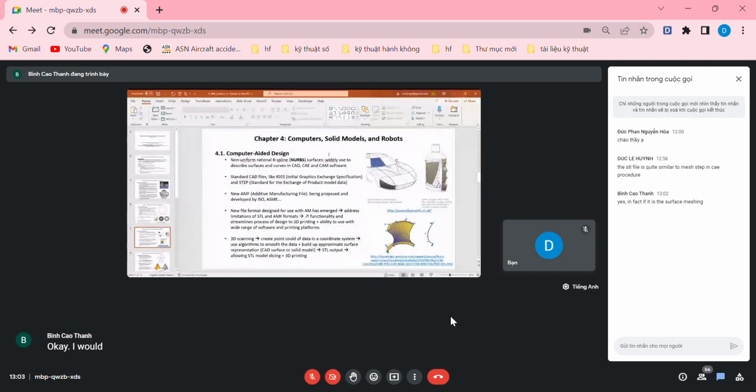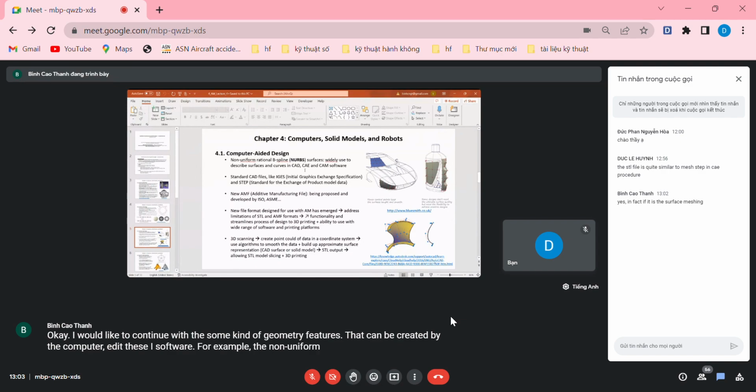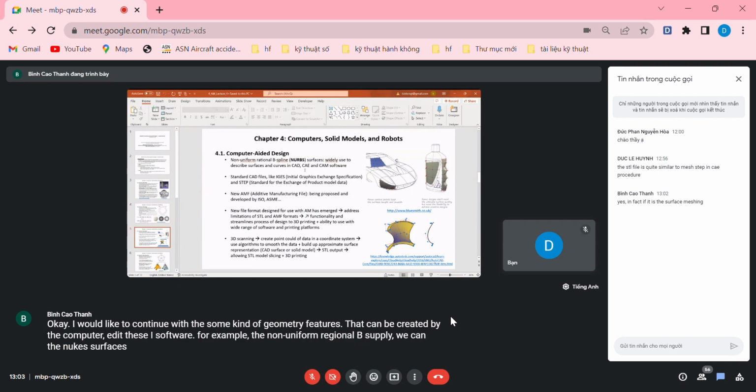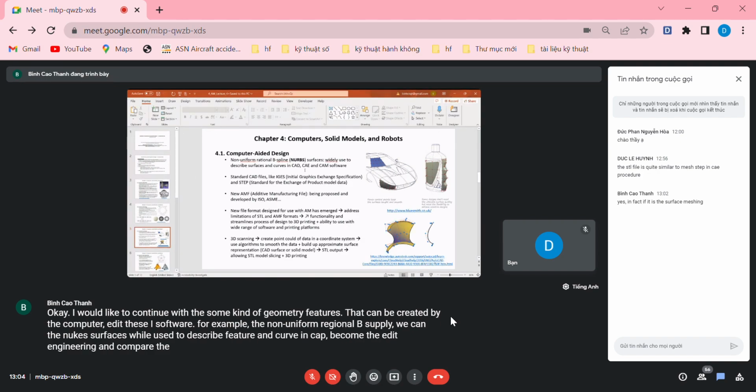I would like to continue with some kind of geometric features that can be created by the computer-aided design software. For example, the non-uniform rational B-spline, or NURBS surfaces, are widely used to describe features and curves in CAD, computer-aided engineering, and computer-aided manufacturing software.